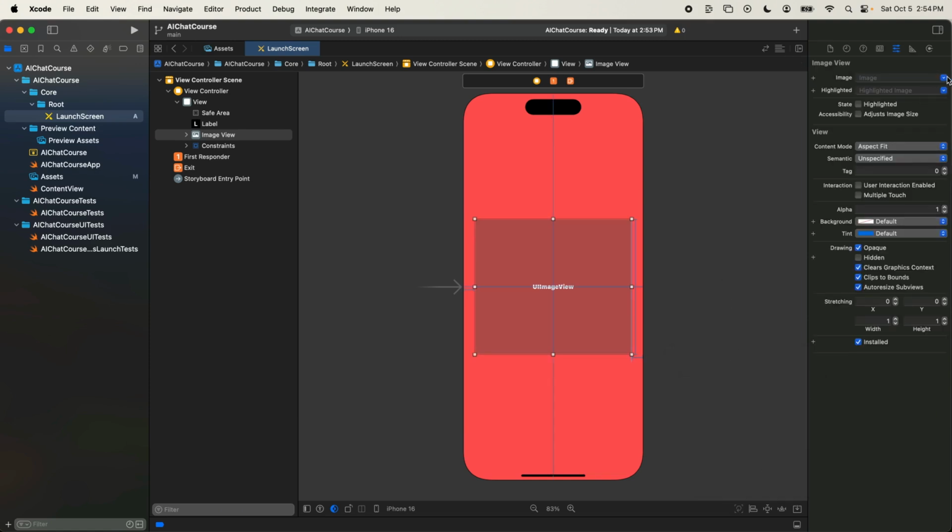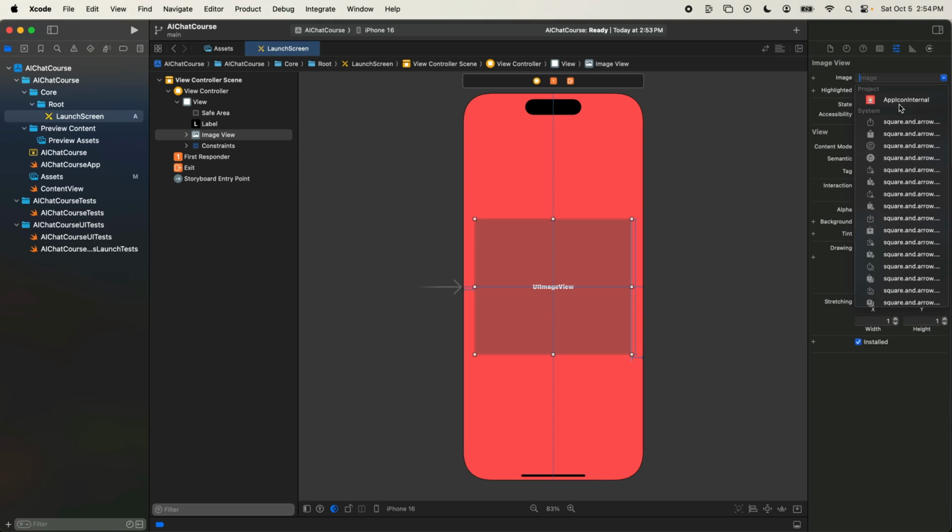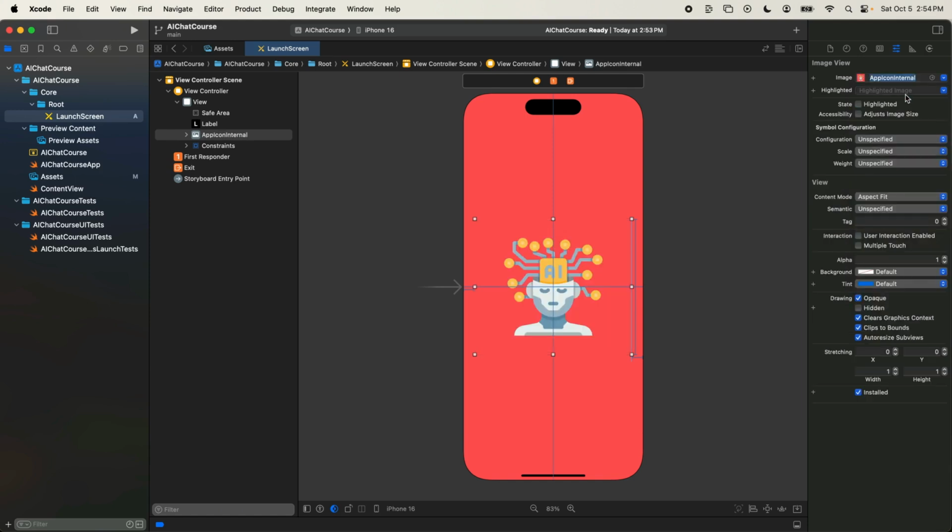Cool. Let's click the image icon here, and we should have our app icon internal. Notice how the actual app icon version is not here, but only the internal version is what we see. That's why we added the 2 images. So I'll put the internal version here. That looks good.